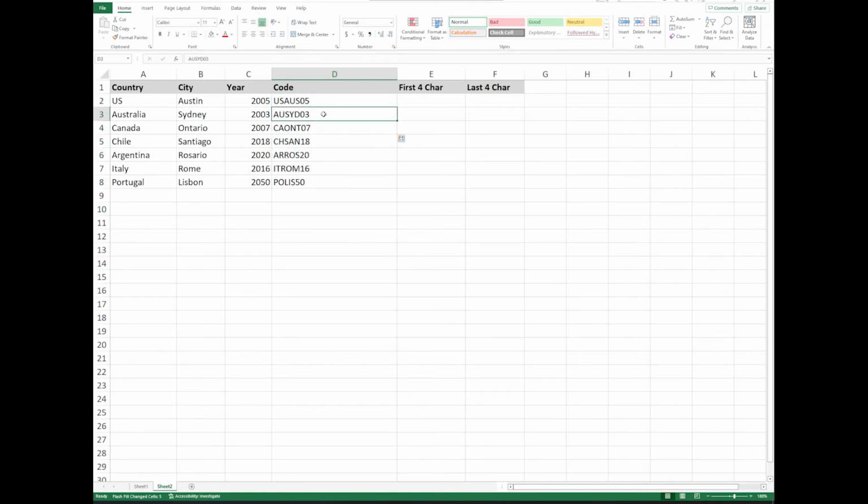So this is something that you can use to create codes, and now we have a summary view of the country, city, and year. Now let's say that we want to grab the first 4 characters of this code. We can do that by providing an example, USAU. Now Control E, and we have the guess from FlashFill, which seems to be correct. We now want to grab the last 4 characters. This will be US05.